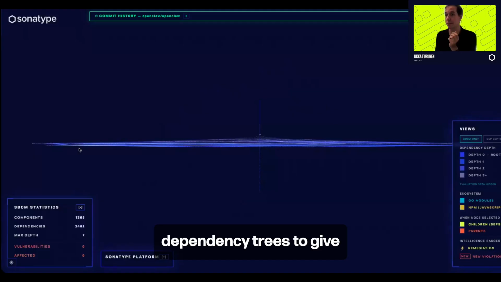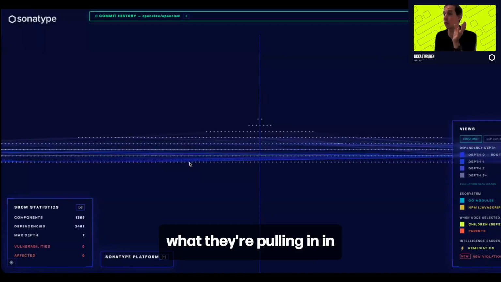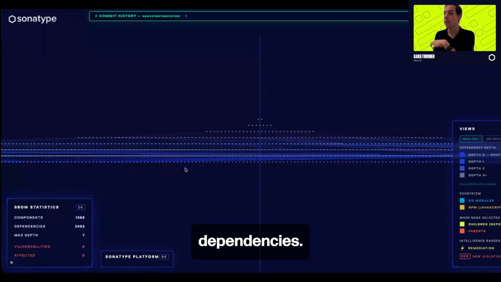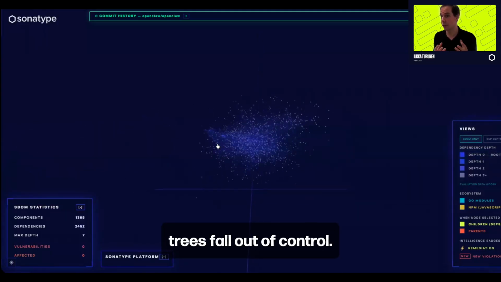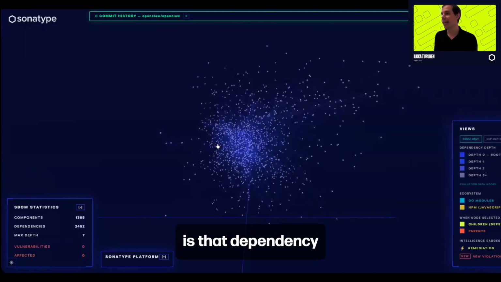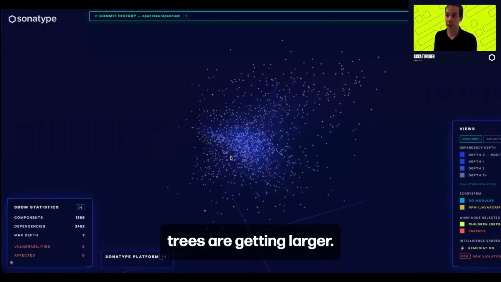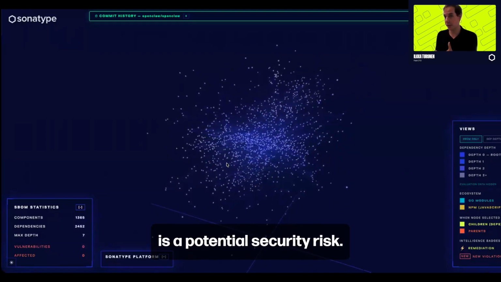dependency trees to give. AI agents don't always have the context of what they're pulling in, in the context of all of the other dependencies. So without proper controls and engineering efforts, it's very easy to let this dependency tree fall out of control. So one of the ways that the future is changing for us is that dependency trees are getting larger. And of course, each and every one of these individual components is a potential security risk.